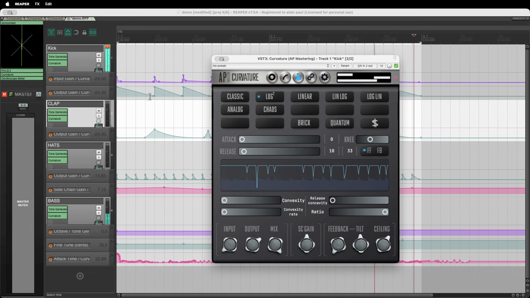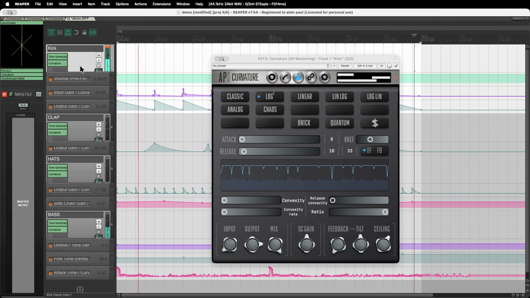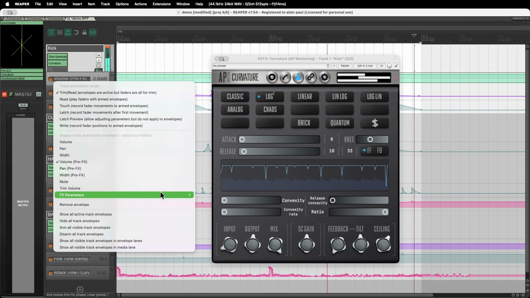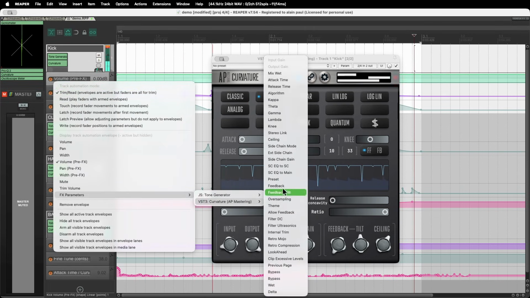And we can automate anything. So we can just add another lane. What do we want to do? Do we want to do the release time, the attack time? We can automate pretty much anything. Like you can even automate oversampling on and off and stuff like that. Like I really opened up this compressor to automation.